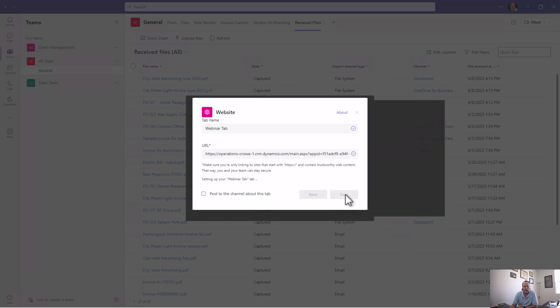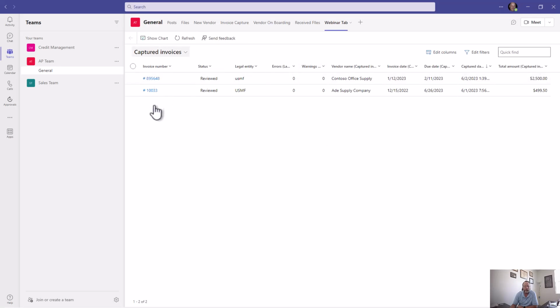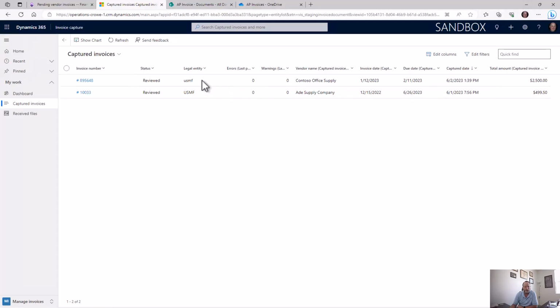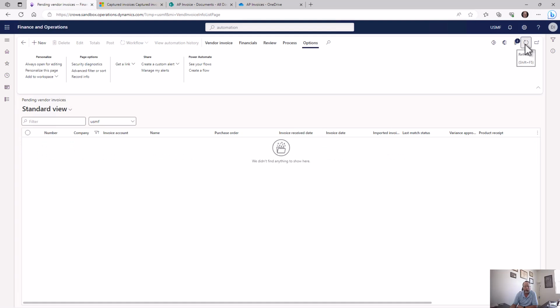I'm not going to post about that channel. I'm just going to hit save. And now you see those captured invoices are showing up, and that tab will stay in there. So I just wanted to point that out as a little tip on how you can possibly work with the captured invoices, the invoice capture app.